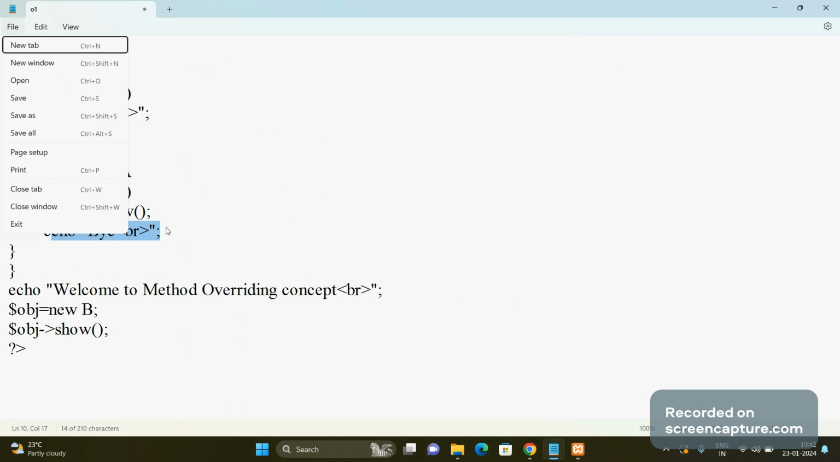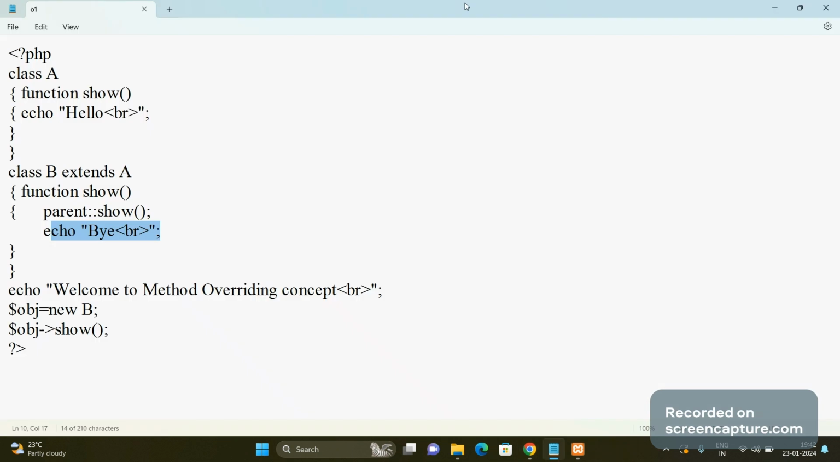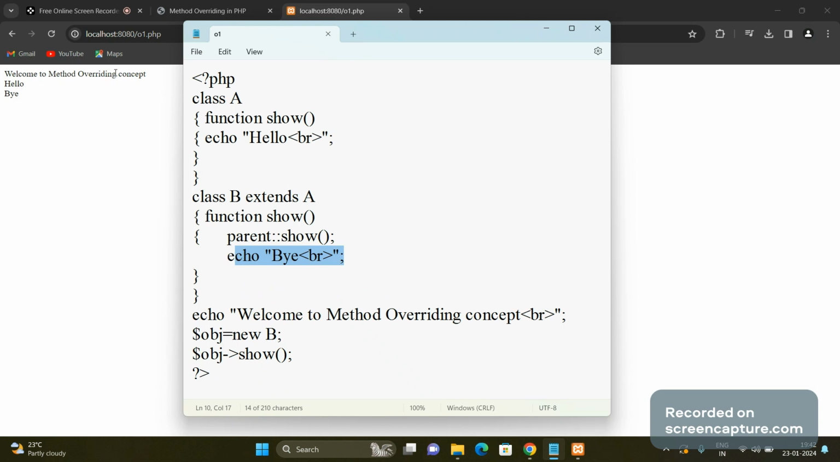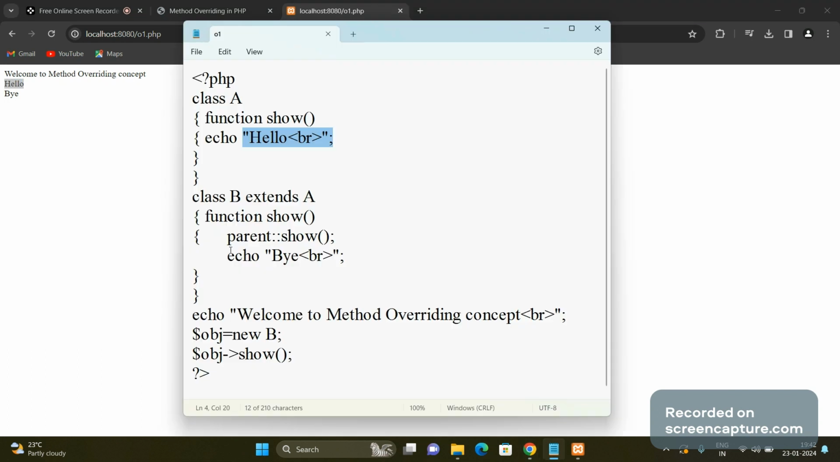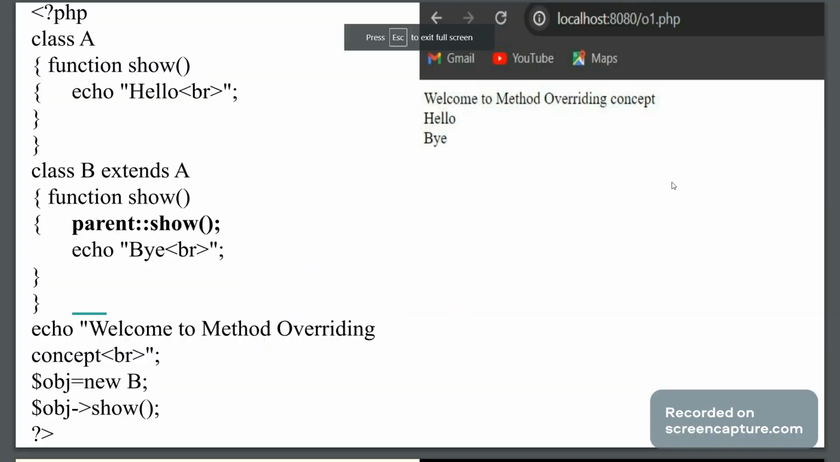Let's save the changes and refresh our code in the browser. What output do we get? Now see, we have received hello and bye. So this is the welcome message, and while calling this show method, it has jumped to the show method of B class, then it has jumped to the parent show method. So here the hello line gets executed and then it returns back to this line and the bye line gets executed. This is the method overriding concept in PHP.